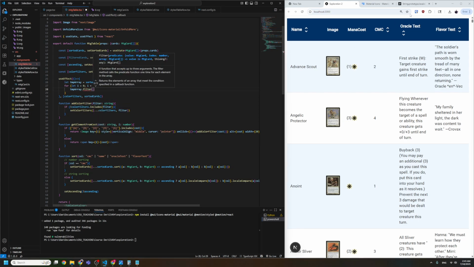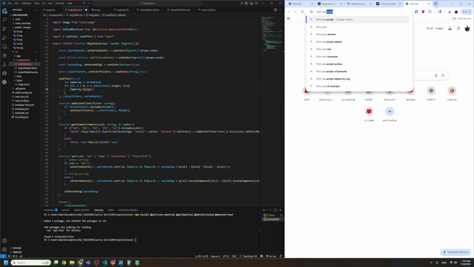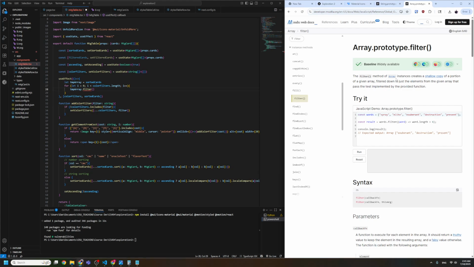And what filter looks like, let's actually grab that documentation, filter JavaScript. The filter method of an array creates a shallow copy of a portion of a given array, filtered down to just the elements given in the array. So we're filtering by, we're taking each value and then we're doing some kind of Boolean comparison here. So in this case, its word length is greater than 6. So it only gives you the ones that are greater than 6. In our case, we want to filter it to only the ones that include whatever color we're currently looking at.